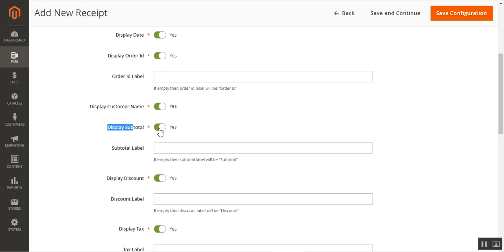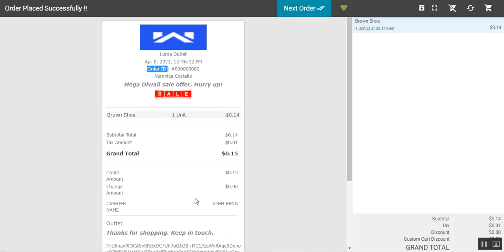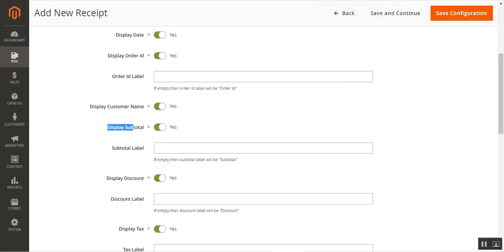Do you want to display the subtotal? You can choose a yes or a no for that as well. So the subtotal is here, whether you want to show it or not. Here's the customer name, as you can see. Here's the cashier name, change amount, credit amount, the grand total, tax amount, the subtotal. So all of these can be configured from this particular section.